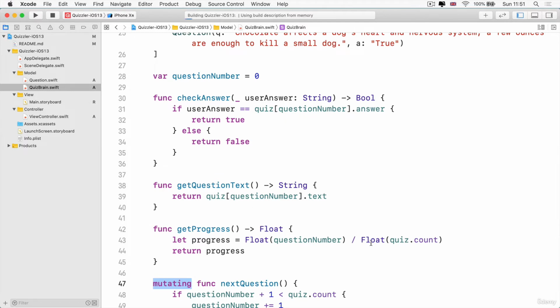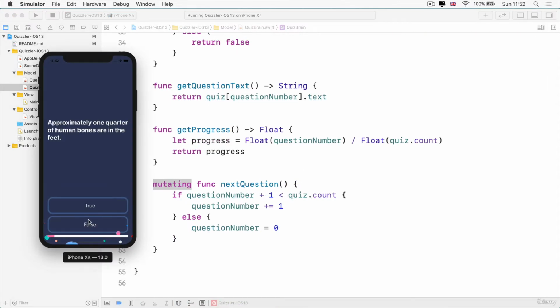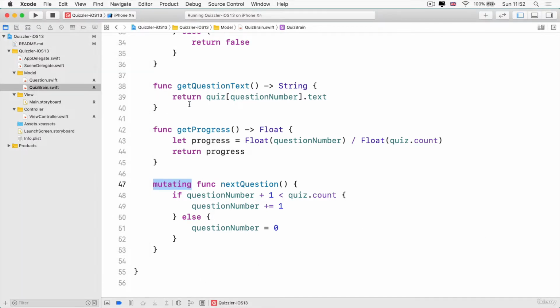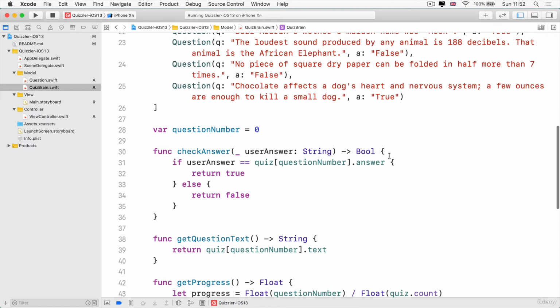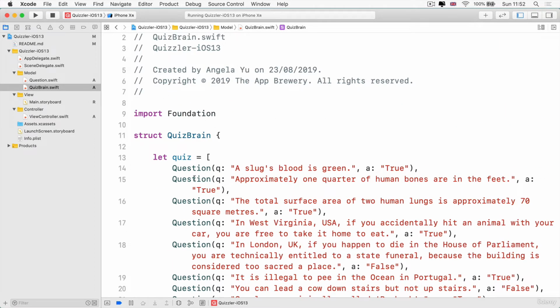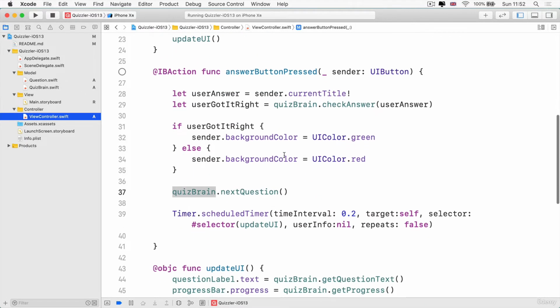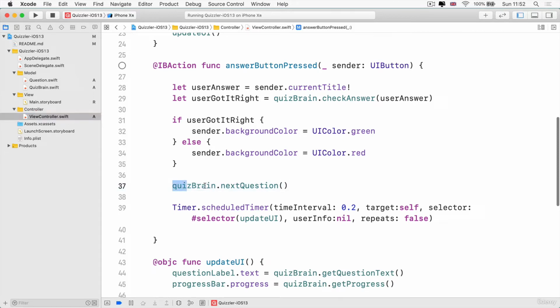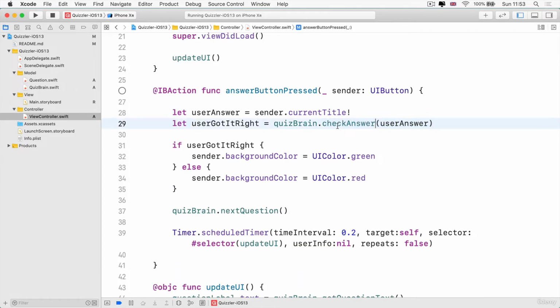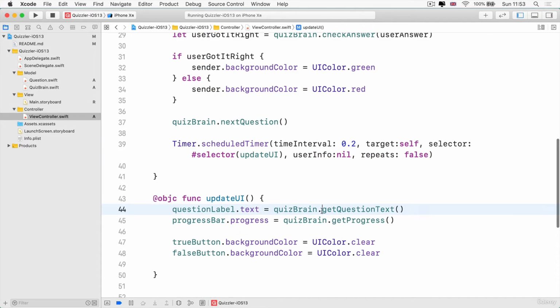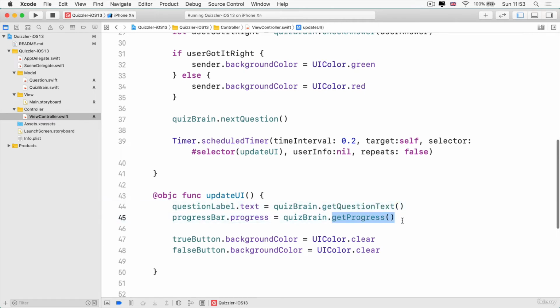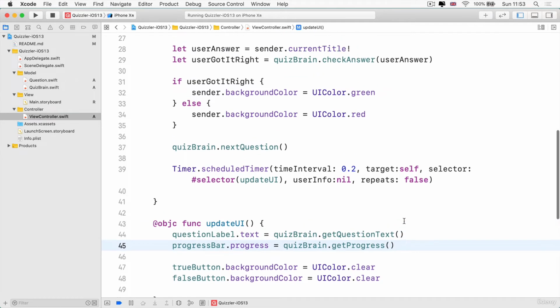So if we run our app right now, you can see that our app works perfectly just as it did before. But in this case, we've shifted all of the quiz logic into a separate structure called the quiz brain. And our controller, or the view controller, is now only responsible for delegating these tasks to the quiz brain. Say, hey quiz brain, give me the next question, or check this answer for me, or get me the question text.